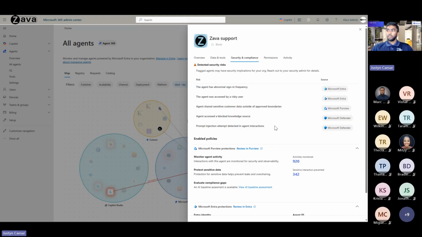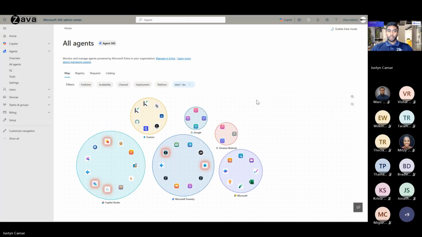I also see from Defender, there's 2 risks associated. It accessed a knowledge source that it shouldn't have. And there was actually an attempt to inject something into the prompt. There was a prompt injection attempt in 1 or more of the agent interactions. All this from within your Microsoft Admin Center without needing to go into these different admin centers. You get an overview of the risks associated with your agent. Now let me jump back out of here.